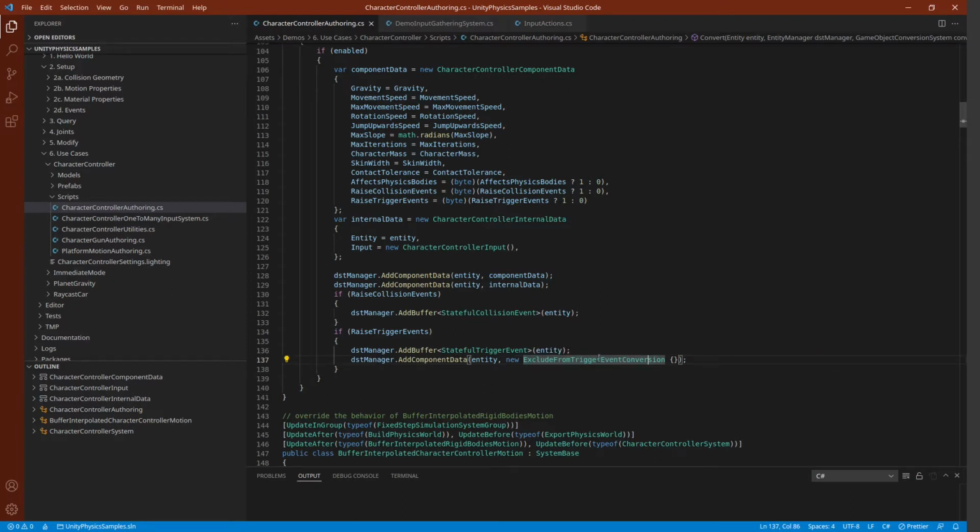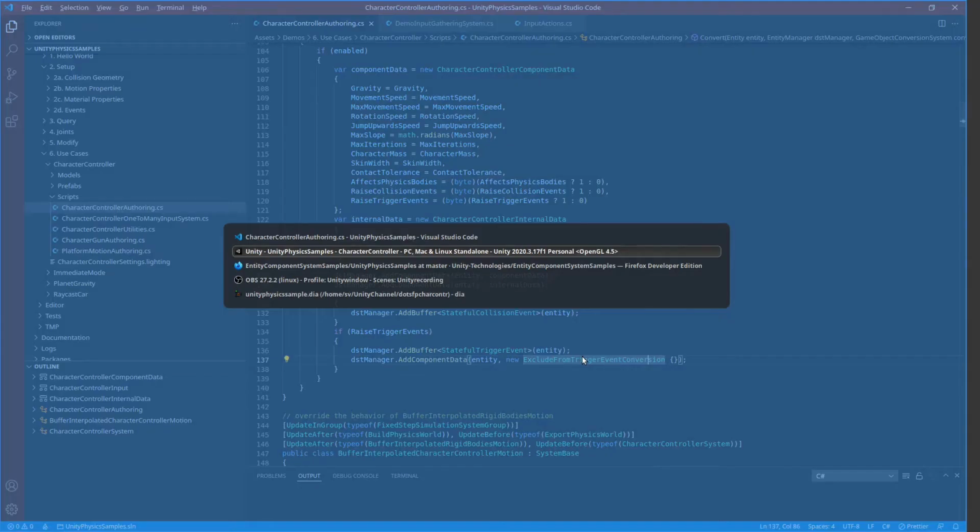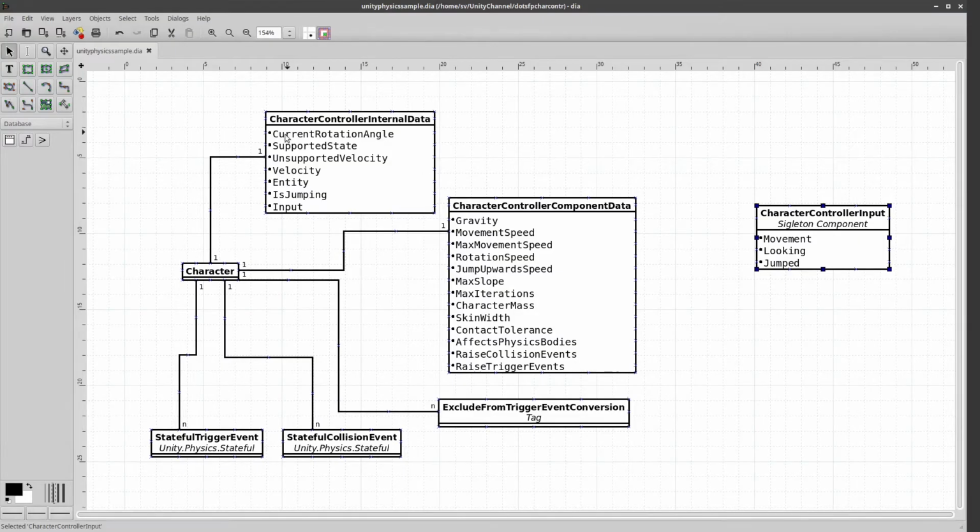This is just a tag which helps for excluding from trigger event conversion. I don't recall exactly what this text is for, but this is just a tag. So I created the diagram.